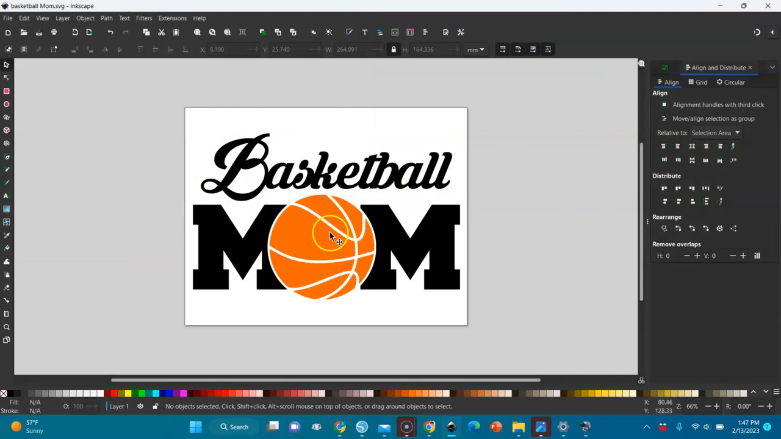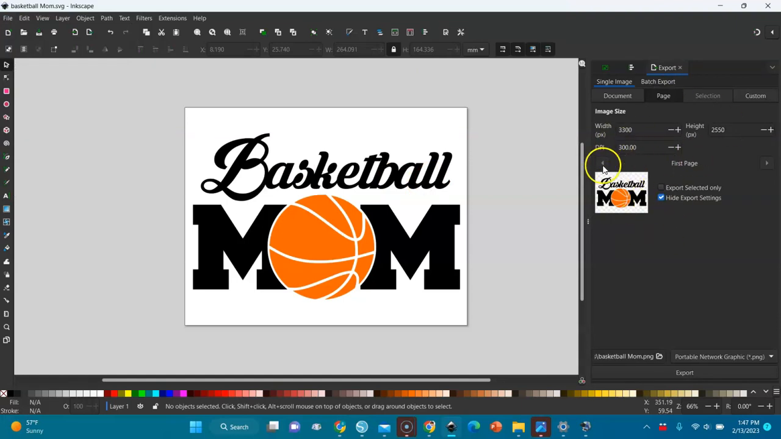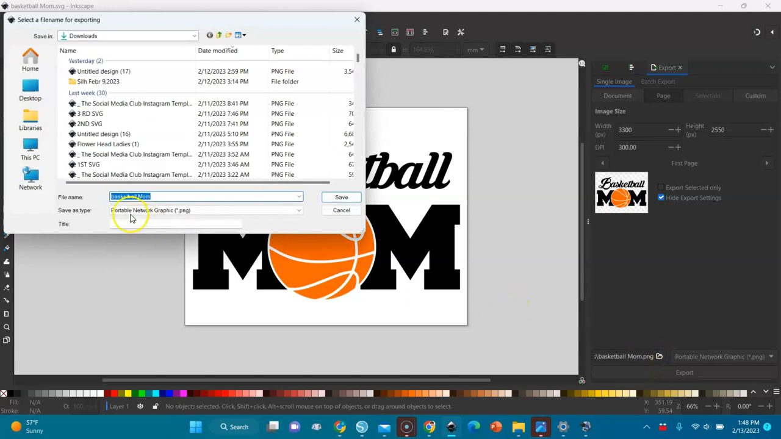And then we want to export it as a PNG. You go to File, Export, right here, and then this opens here, and you choose Page. We have the DPI already. We have the size. This stands for 11 by 8.5, 300 times 11, you know. And then you choose where you want to save it. I'll save it in downloads, like I said, and I click save.